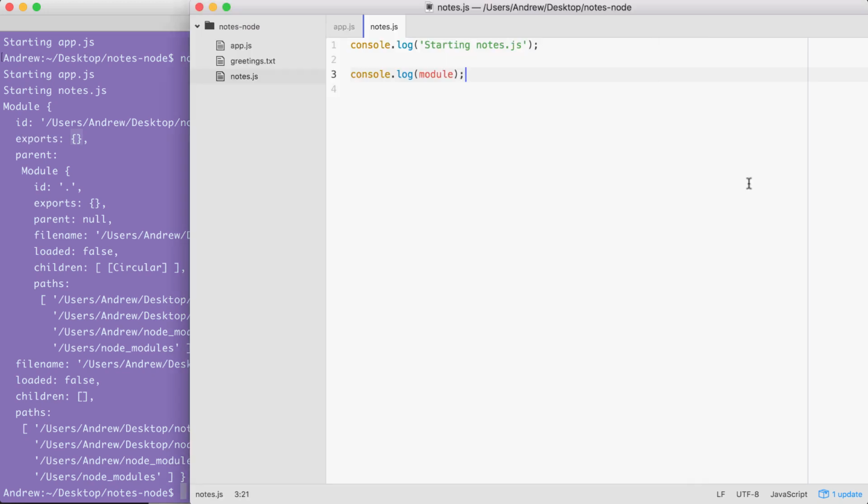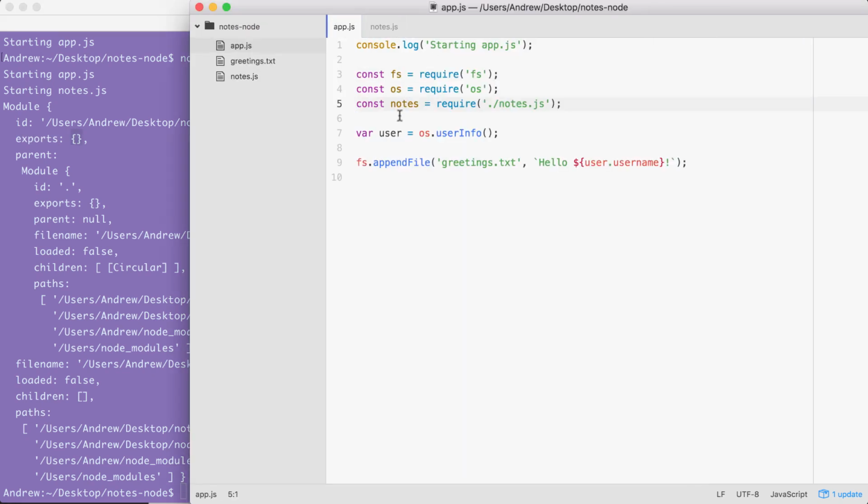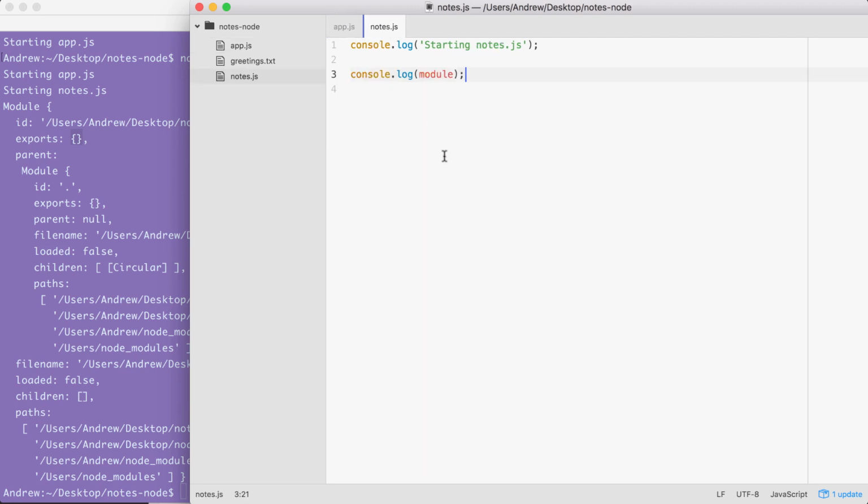This object gets set as the variable right here, notes. That means we can set properties on it, and those will get set on notes, and we can use them inside of app.js. Let's take a quick look at how that works.